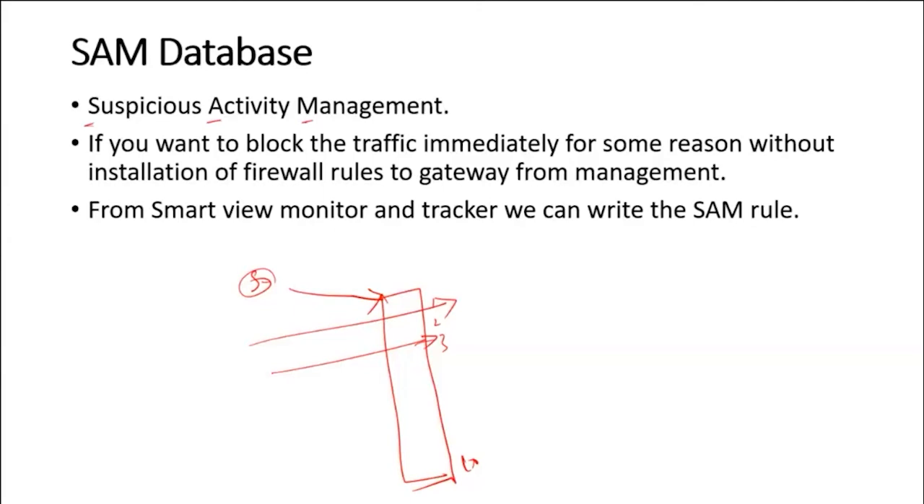So we have some options. Here, what happened is we have some firewall rules and the traffic is going fine. If you want to see how the gateway is working, we have the smart console application, the management server, and the gateway. We are writing the rules using smart console and it is saved in the management server, and we are installing the policy, then only the rules are applicable, right?